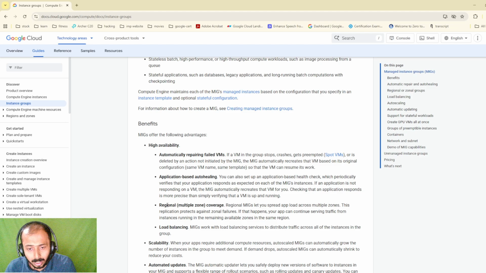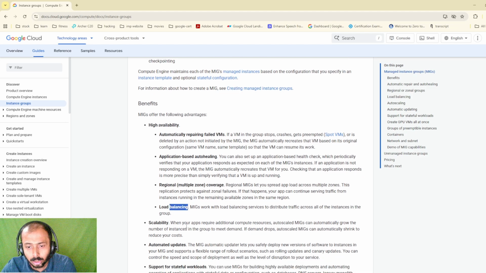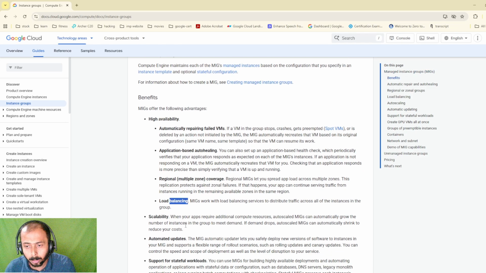And the next one is load balancing. MIG also supports load balancers. So you can have MIG instances behind the load balancer, which can be useful for distributing the traffic.